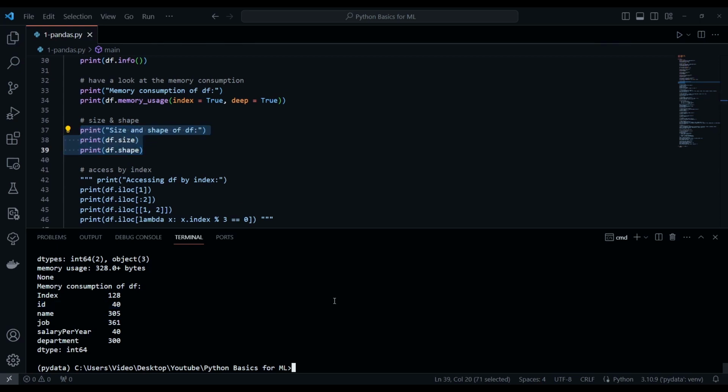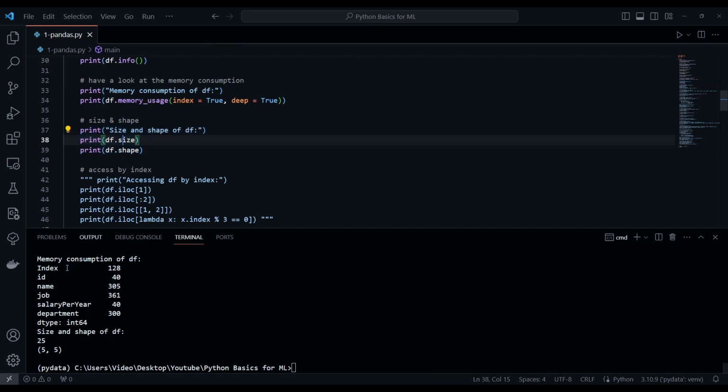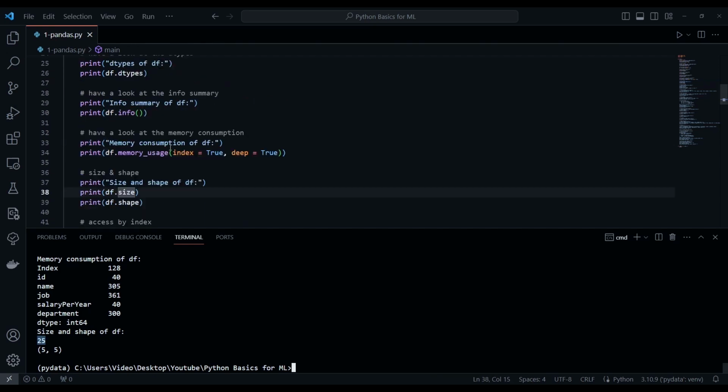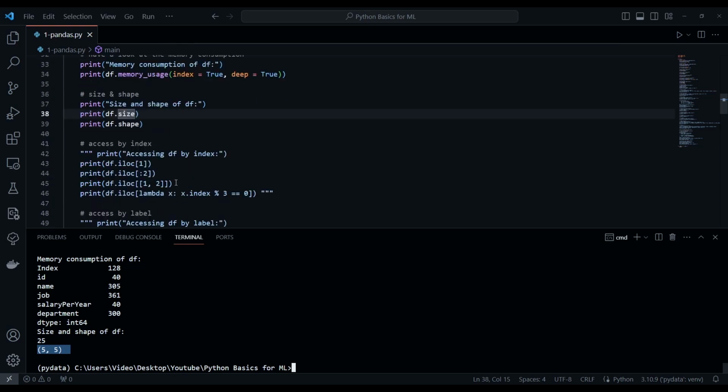What we can also print is the size and the shape of a data frame. So in this case, we get a size of 25. Why 25? Because we have 5 rows, we have 5 columns, 5 times 5, 25, right? And the shape is 5 times 5 because we have 5 indices and 5 columns.